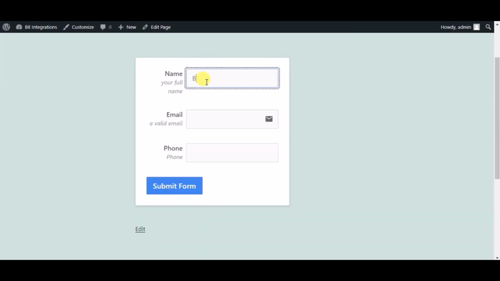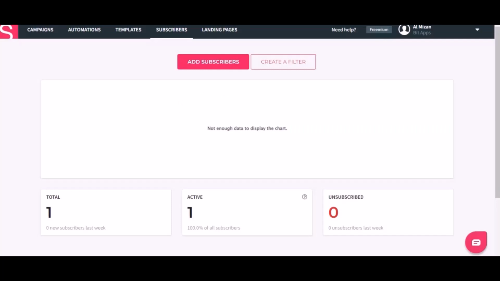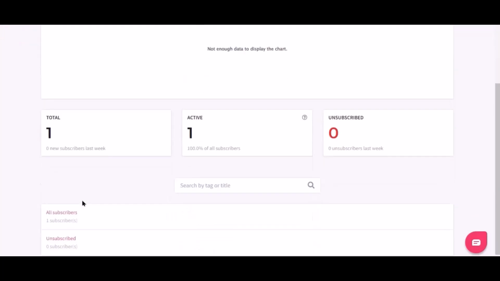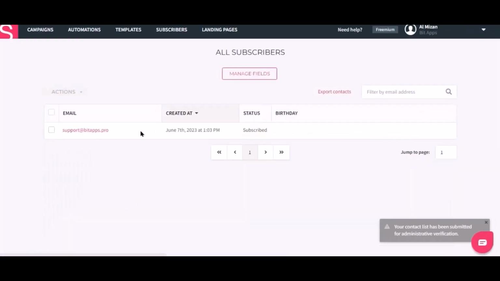Now check the integrations by submitting a form. Form submitted successfully. Now go to the Smaily subscribers page and scroll down. Click All subscribers. Here is the data that came into Smaily through the integration.